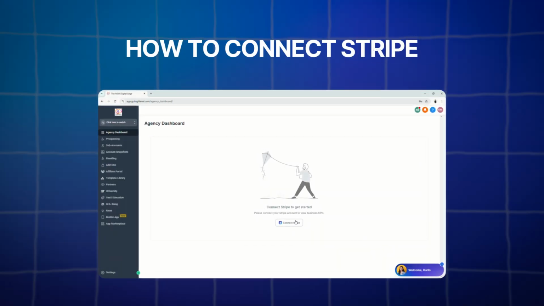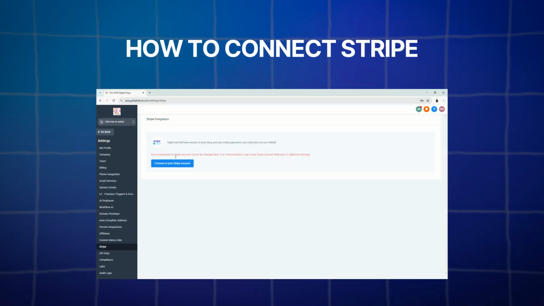And that's it for this quick tutorial. We have now learned how to connect your Stripe account to your Go High Level account.